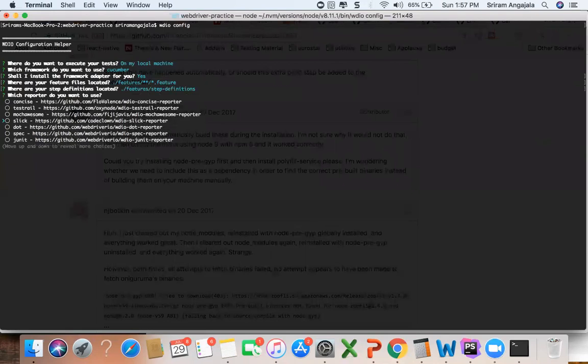Cucumber usually supports JUnit, right? I don't know, just asking out of curiosity. Yeah, JUnit is okay, but I think normally we use spec or something. For now, we can use spec. If you want, you can change it later.